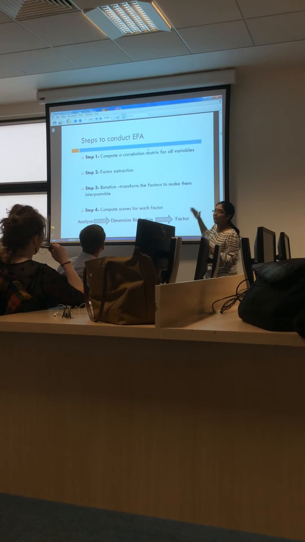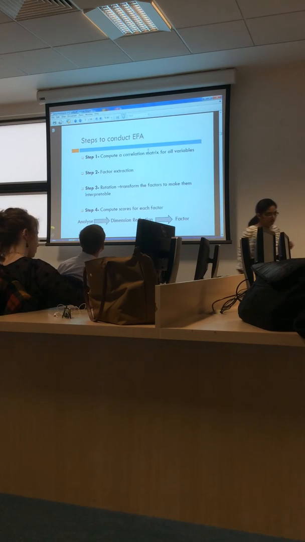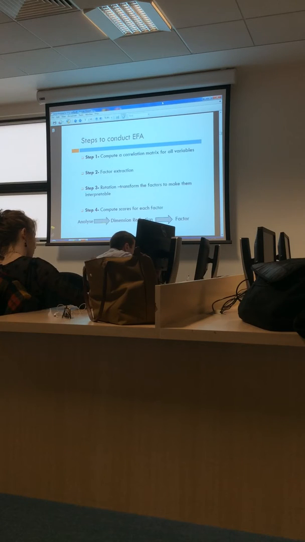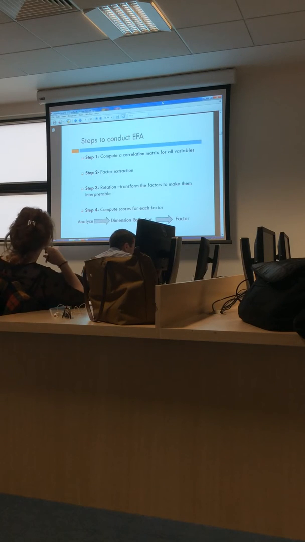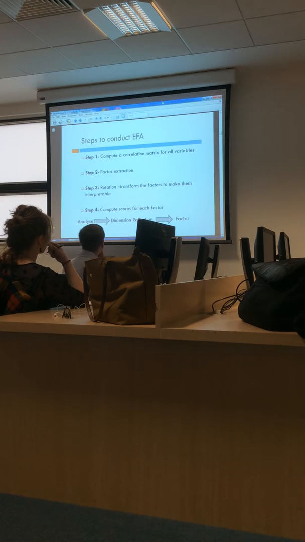You have to go step by step. In step 1, we do 3 different analyses: your KMO test, your Bartlett test, and your anti-image. Only when your data satisfies all these 3 tests do you move on to the next one. Otherwise, there's no point doing any EFA. The second step is factor extraction. It is about extracting the most stable variables from your data.